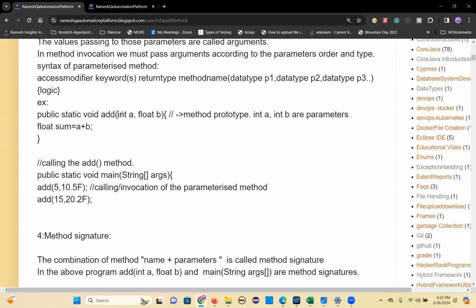That's why, whatever the order, you have to give the same data type value while giving the value for the method as a parameter value. As an argument you are passing, the same type of value you have to pass. And add 15, 20.2. See that?